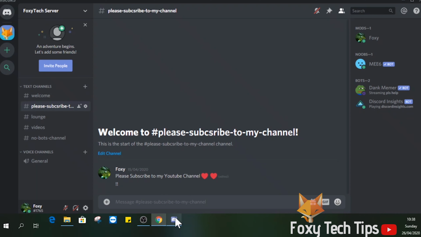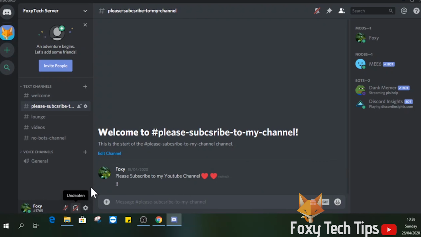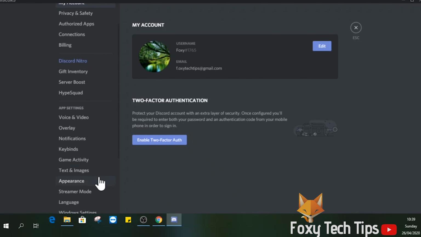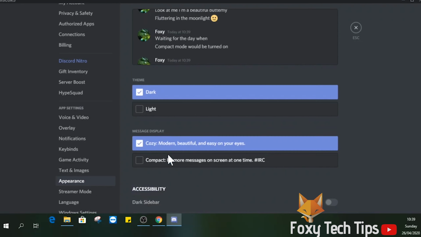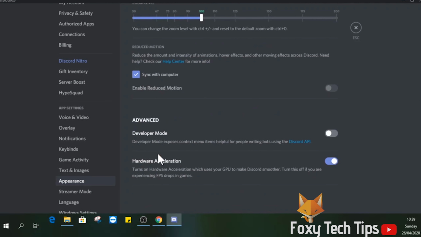In order to access message IDs from here, we first need to enable developer options on Discord. To do that, open up the user settings from the bottom left of the screen. Scroll down the left sidebar in Settings and open up the Appearance category. Now at the bottom of the Appearance settings, enable Developer Options.